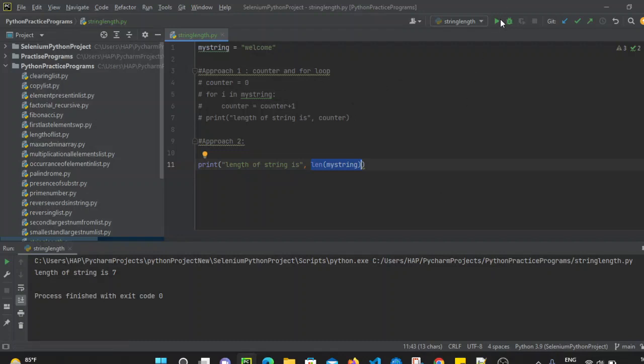So let's execute this code. When we execute this code, it is showing that length of string is 7. So this is the second approach, which is very straightforward to count the length of the string.